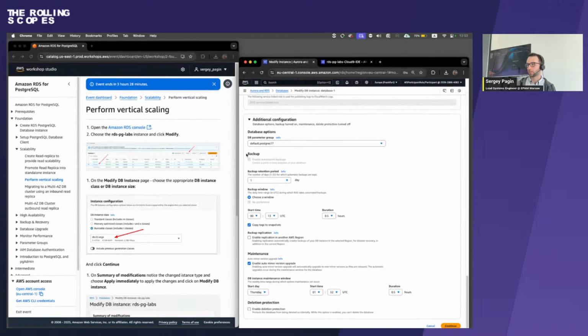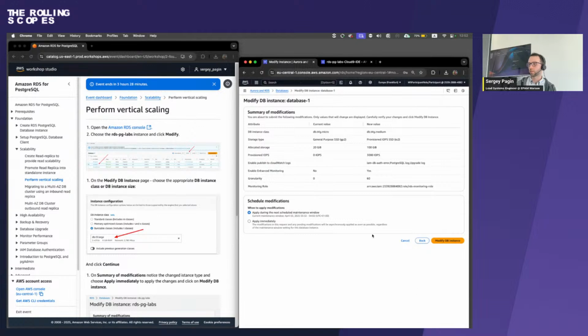And let's leave as is. I will not do it. I just show that all changes that you have performed will be shown in the summary. So please do not worry about what I have changed. Before modification, you will be able to check what actually you have changed.